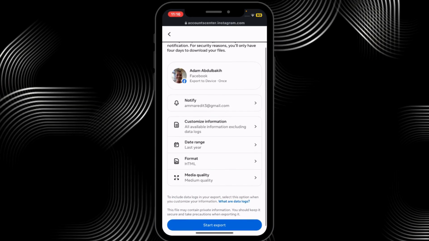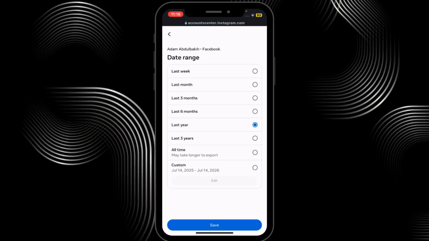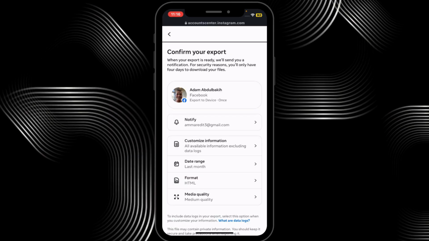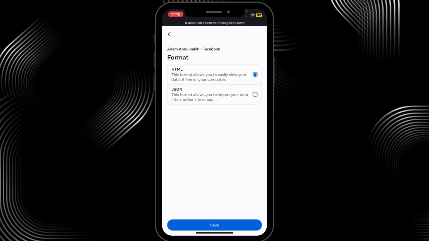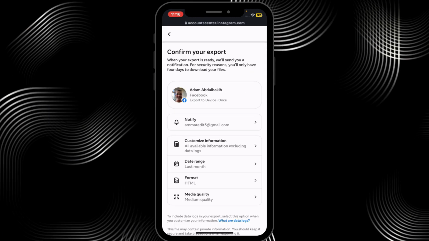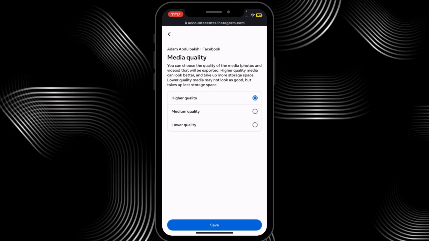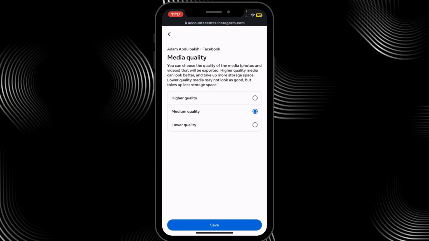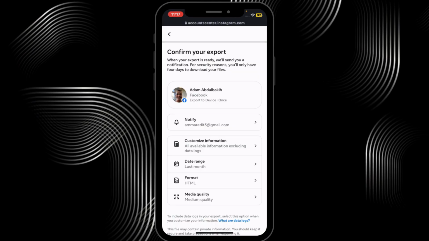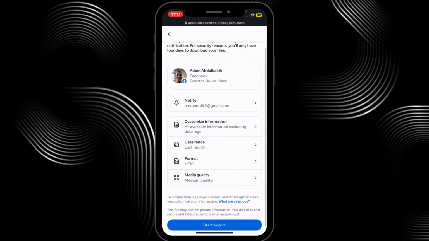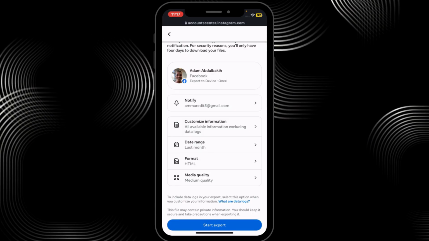Okay. And you can choose your information based on the date range. Let's say last month. And the format should be HTML. Oh, sorry, here, HTML. And the media quality, if you want it to be higher quality, you could just change it. Media quality means that it can balance the clarity and the speed. And you can hit here, start export, and wait for Meta to approve your request.